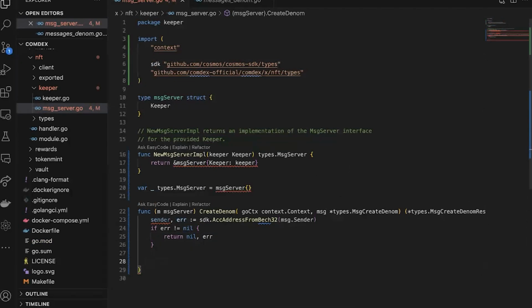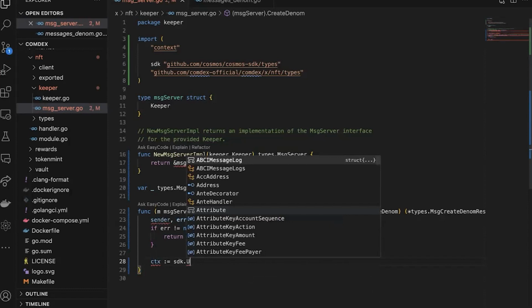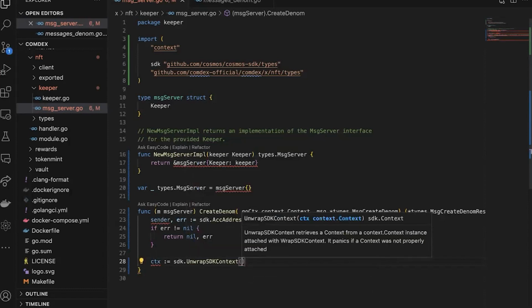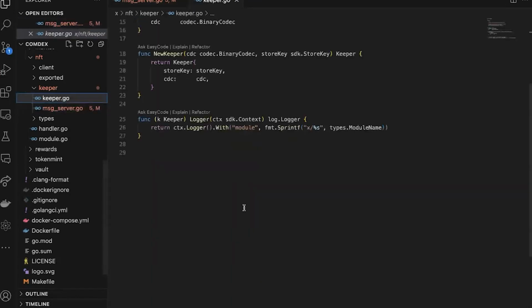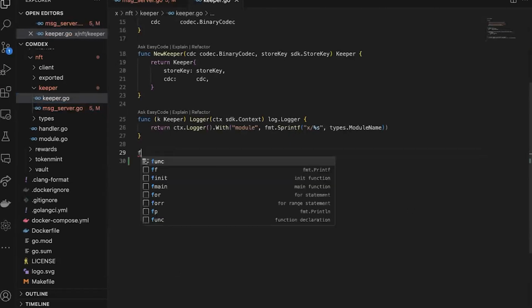Now we'll unwrap the context to get all those data points that we need. Unwrap the SDK context from the context which is being passed here. And now we'll write the actual logic associated with create denom. So what we'll do is just go to the keeper.go. Here I'll write the logic for the create denom checks.